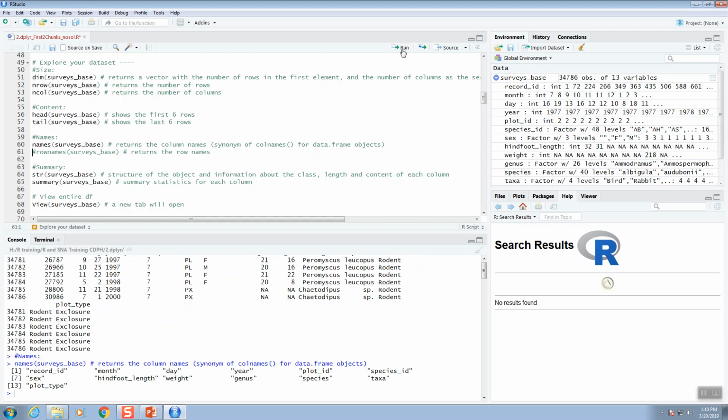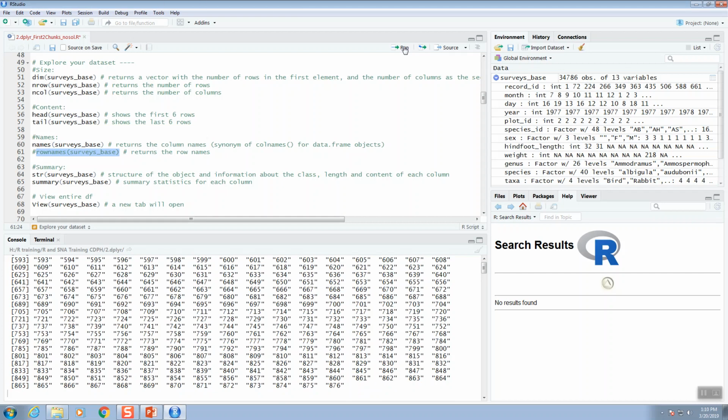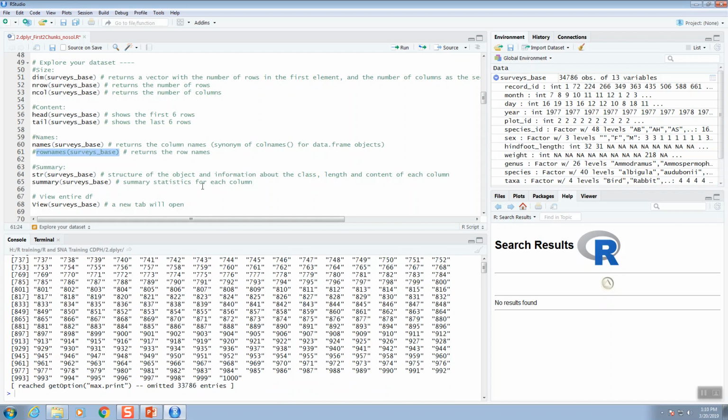Names gives you the names of the columns. Row names give you the names of the rows, but as we are working in a data frame, like the types of data frames that we have, we don't have row names. So if I run this, it's very annoying because this is what it gives me.